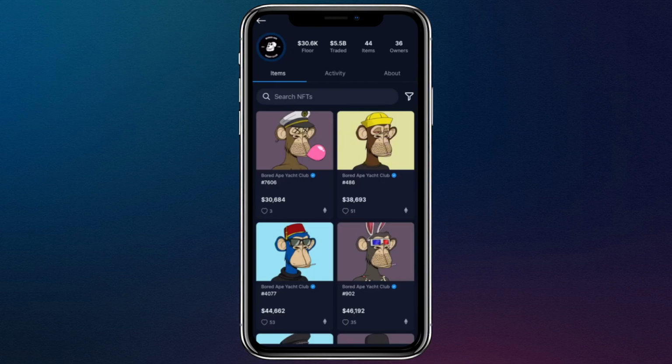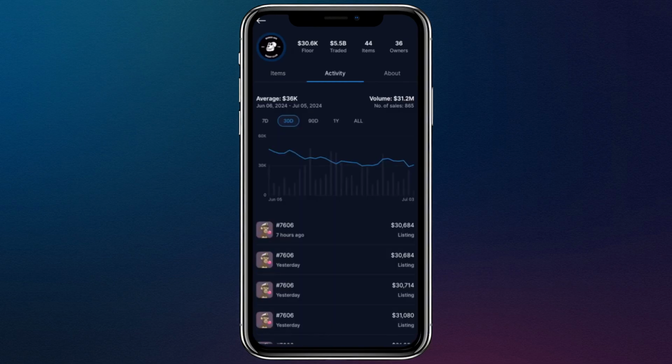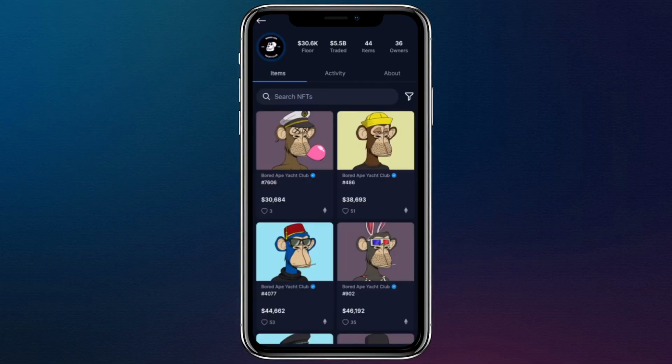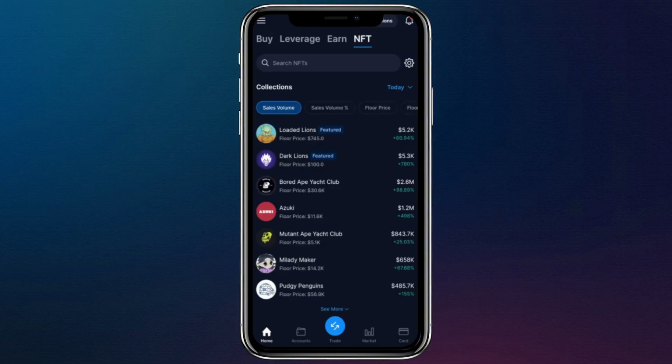Whether you're interested in collecting, trading, or just keeping an eye on the market, the NFT tab provides a window into this growing sector of the crypto world. Now let's move to the bottom menu of the app.